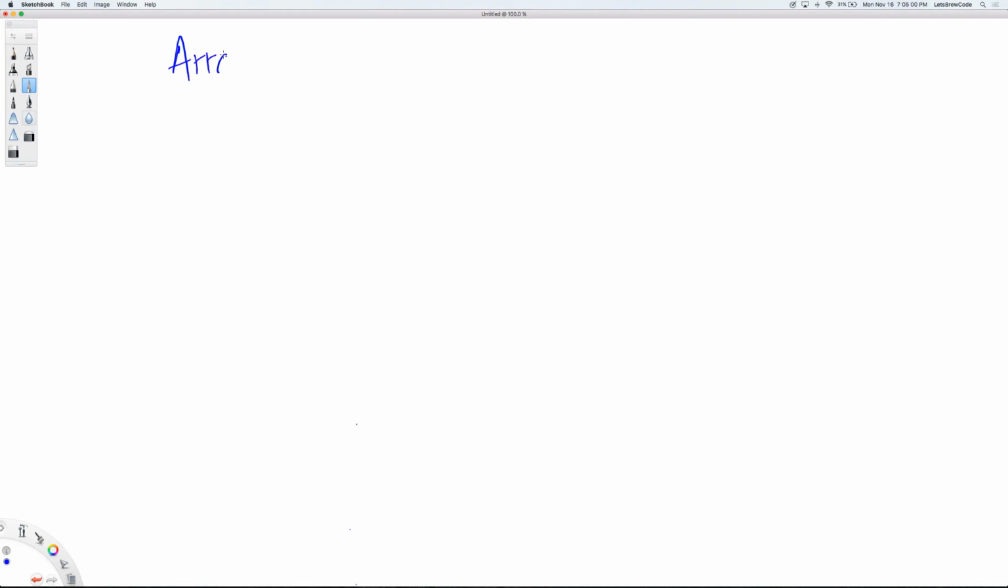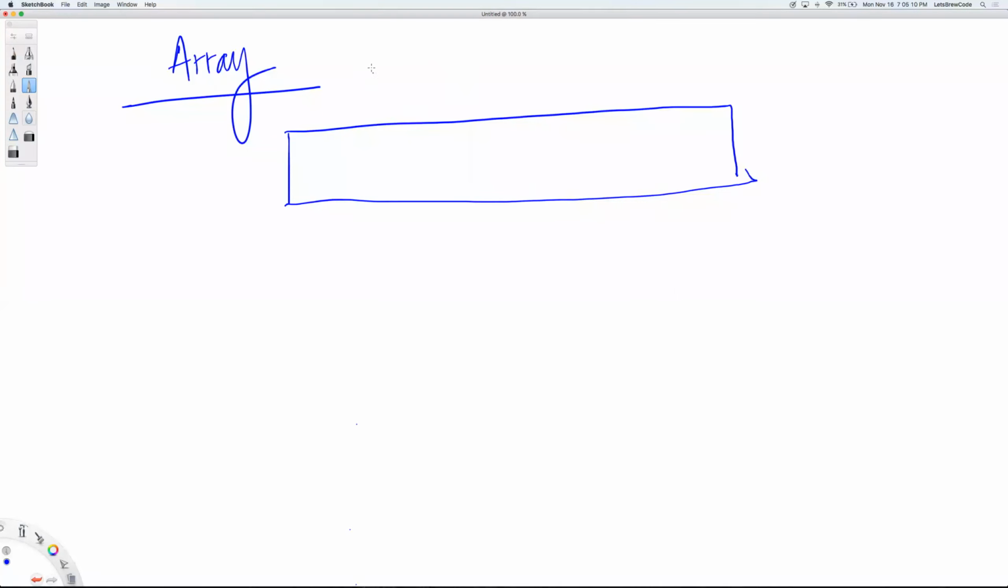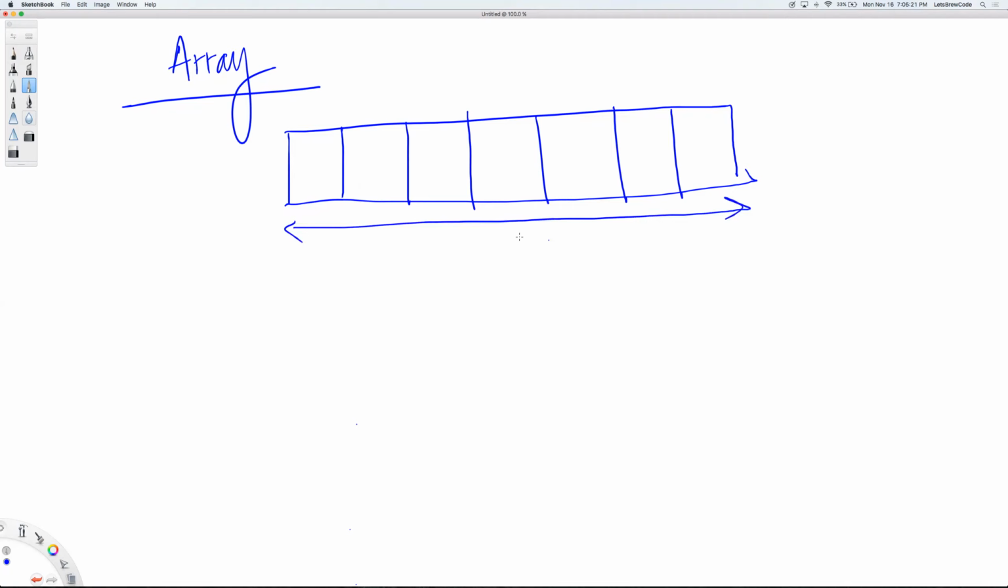Okay, what is an array? All right, so an array is a contiguous block of memory. Let's say somebody creates an array of size 10, somebody does like new int 10, and that essentially creates contiguous blocks of memory. These are together, right? Each one can hold an integer, and that's an array.